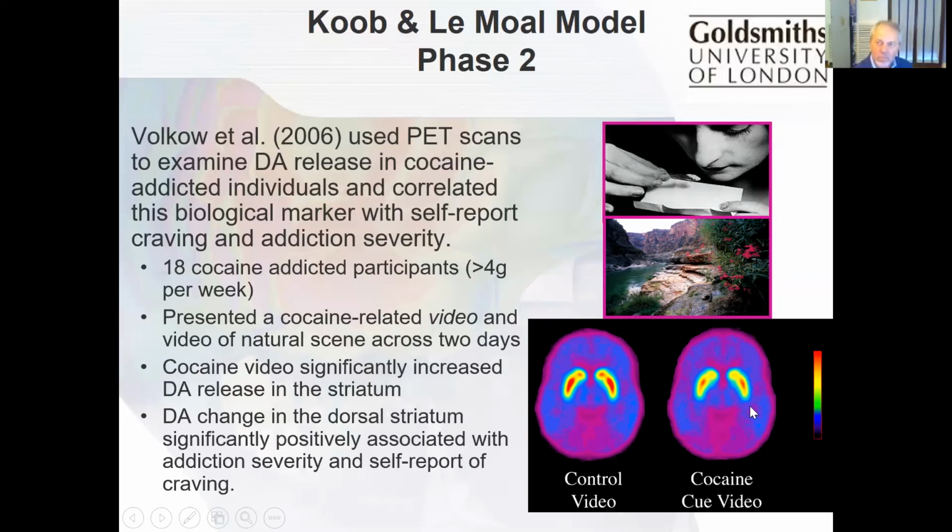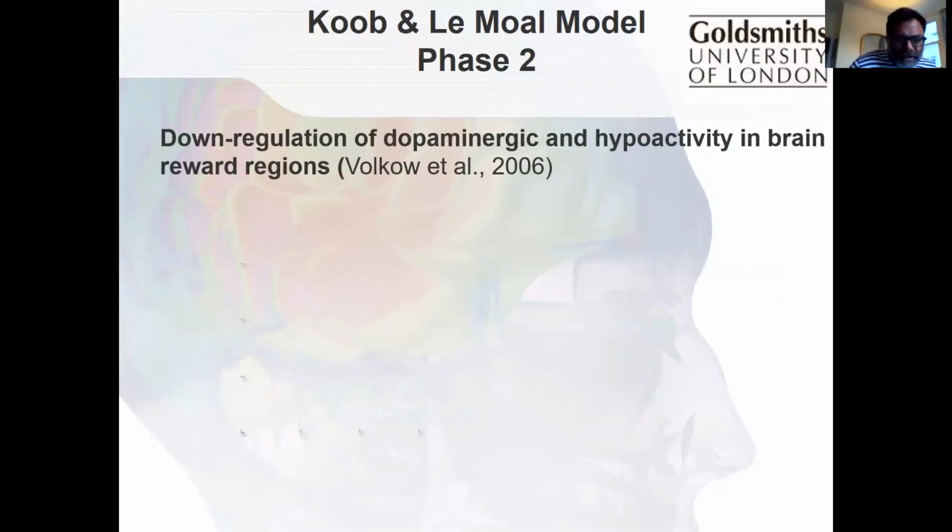The second thing is that we can see biologically here that compared to just seeing a regular scene, there is more activity. And then the third thing is that when you ask these individuals, how much do you want to have your cocaine or your alcohol, etc., afterwards, their rating on a scale of, say, 1 to 10 is much higher after they've seen this than this, and it correlates with the amount of dopamine that's being released here. So does that make sense? Yes. Okay.